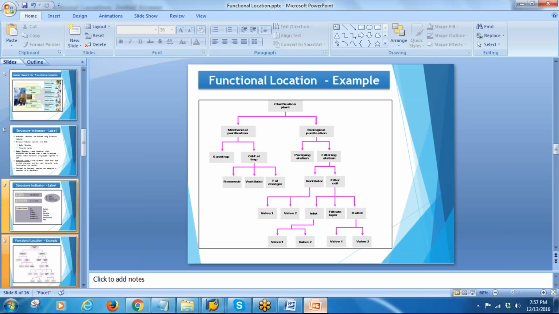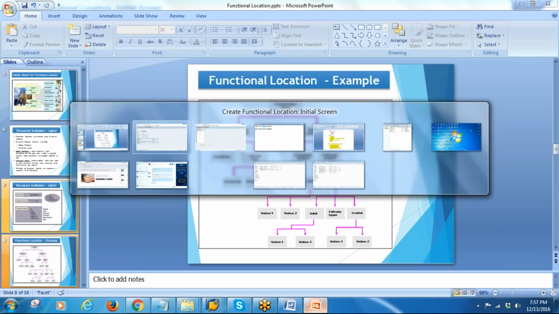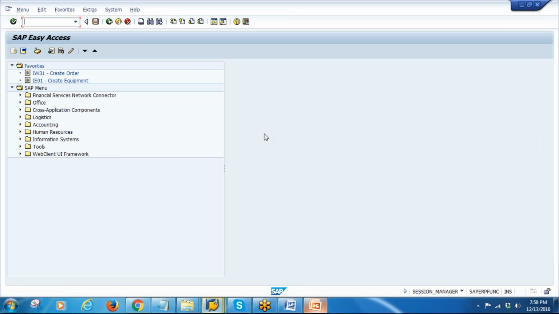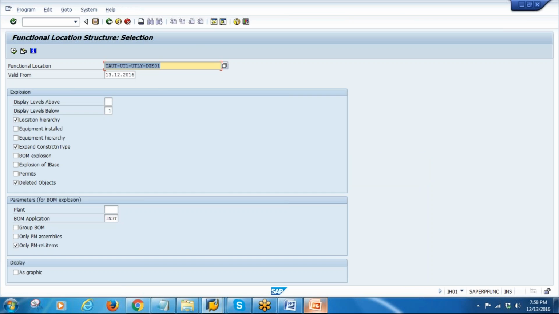One this kind of hierarchy I created, now this entire hierarchy you can see at one shot, that is through transaction IH01. You go to IH01, enter. Now you enter your initial functional location, topmost functional location. Enter that one. Now you click on execute.